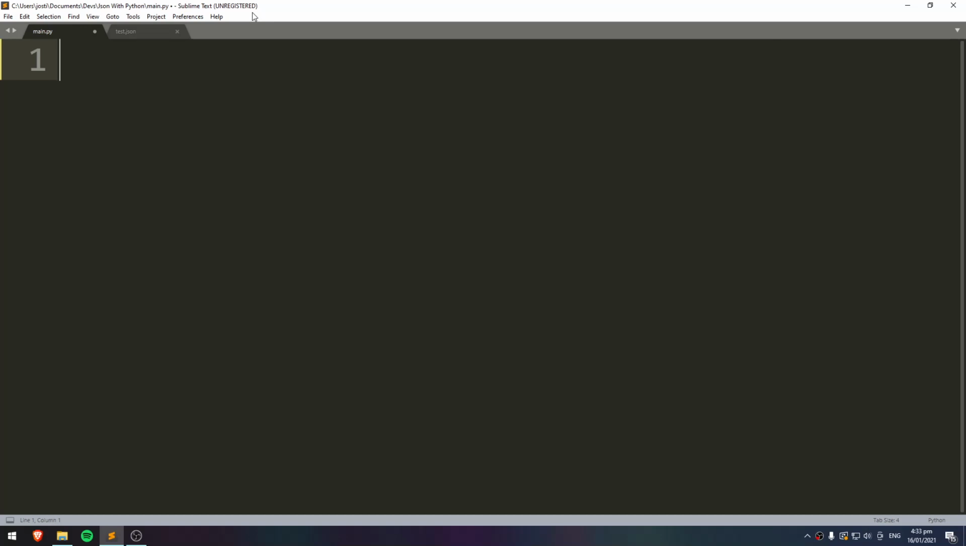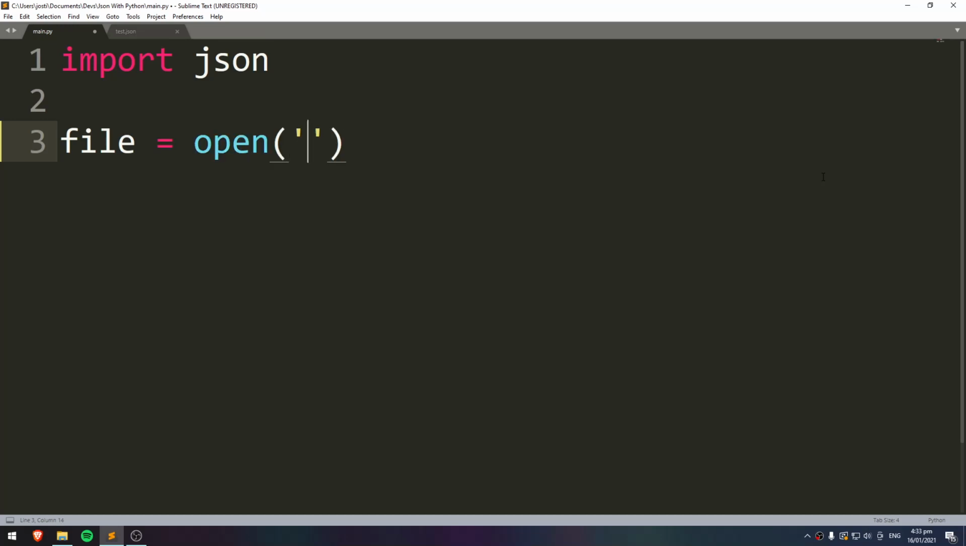So we want to load it in Python. You do not need to install anything using pip. It's a pre-built library from Python. So you need to type import json, and over here you need to type file equals open test.json.